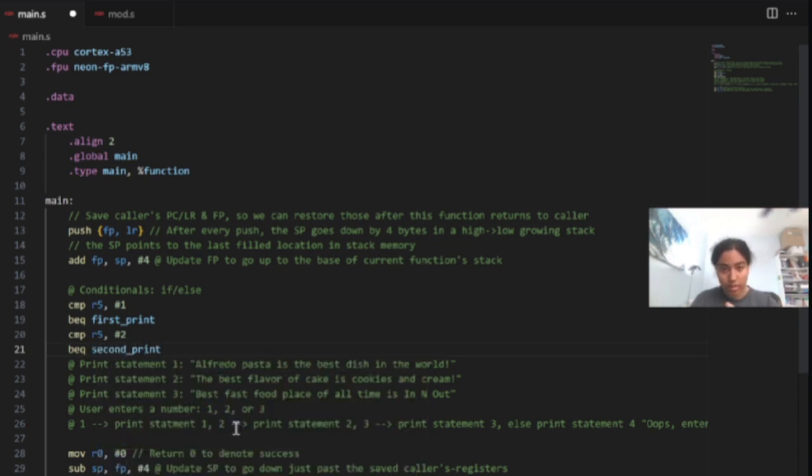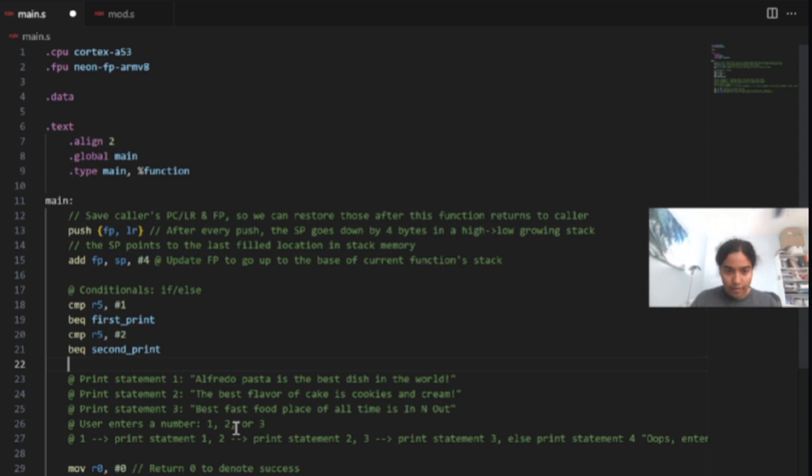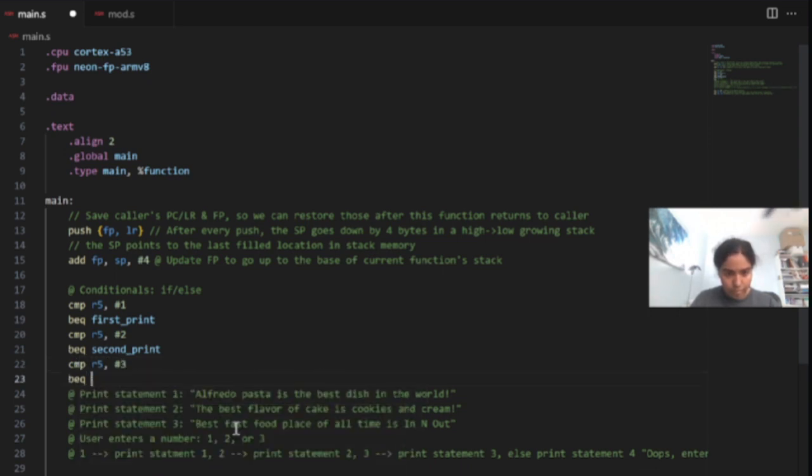Again, we have not created these labels yet. We need to do that. But I'm showing you guys how the concept of an if-else statement works in assembly, because there is no such thing as an if and an else. And then we need to do the same thing, but for 3. BEQ, if the value in register 5 is equal to 3, then branch to another label, which we're going to call third print.